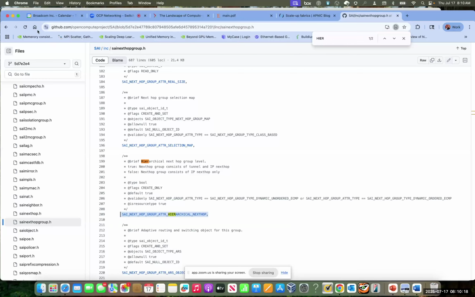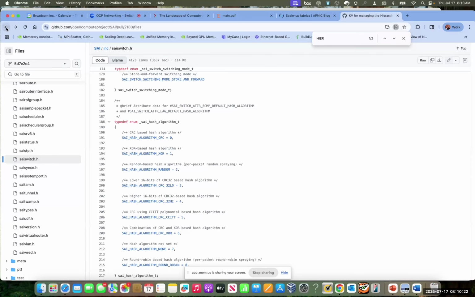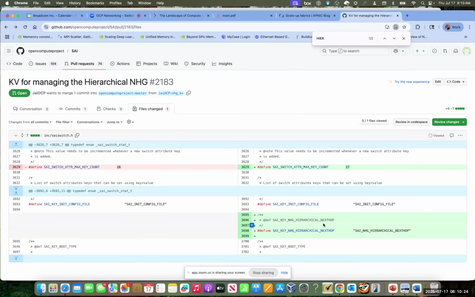And this one, we want to control it during the system init time using key value pair. And the value will be either enabled or disabled. So that's the PR. There's not too much of a change in it. Any questions on this?